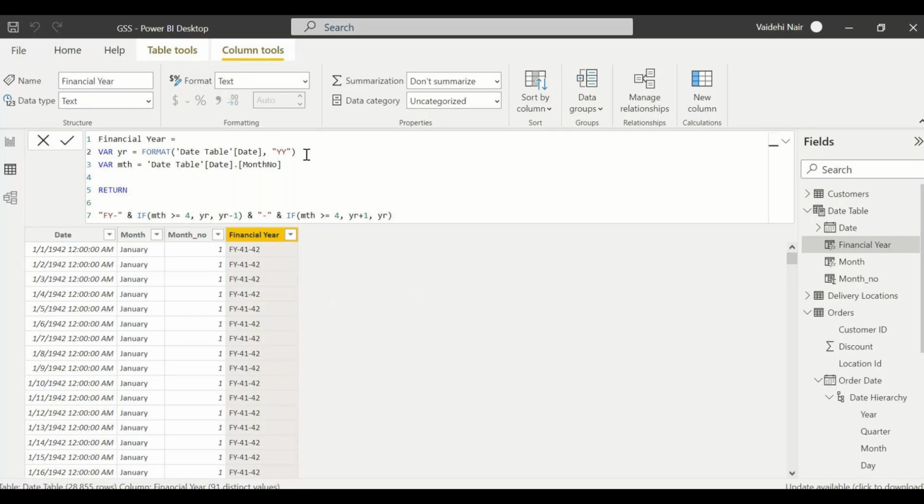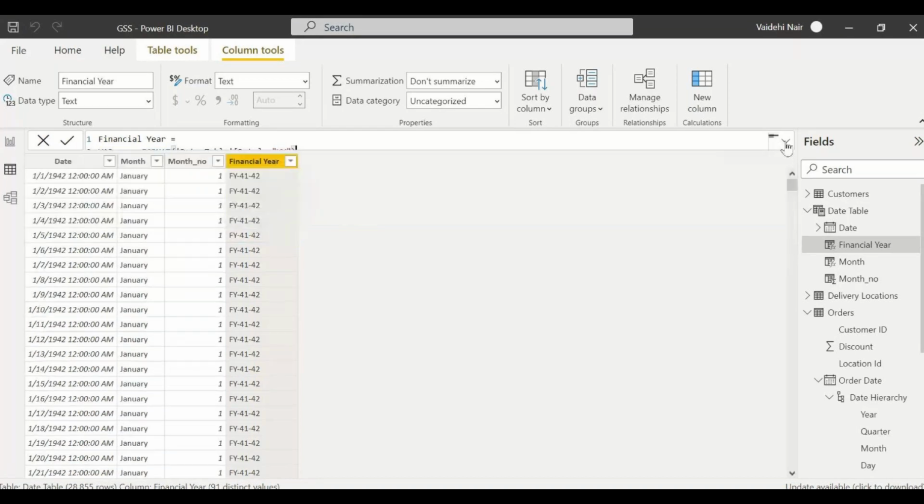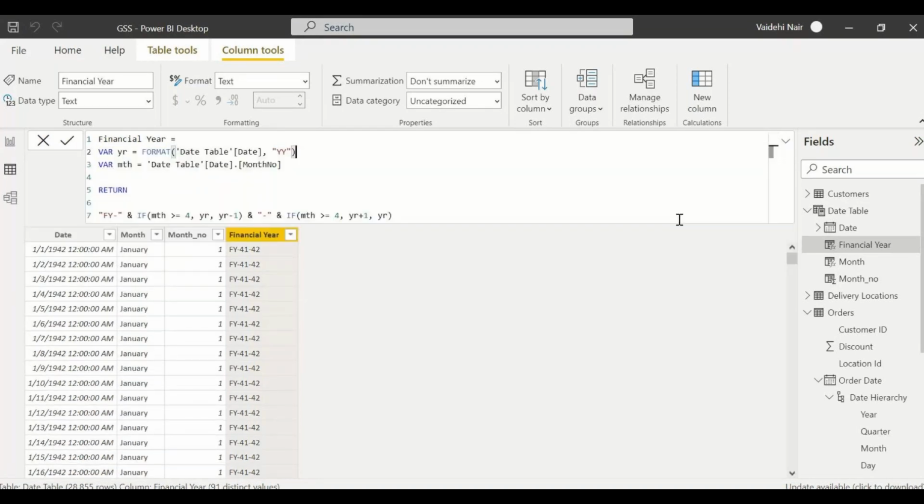To come to the next line, like after writing the financial year, the second line, right? Alt enter. Yeah, okay, thanks.